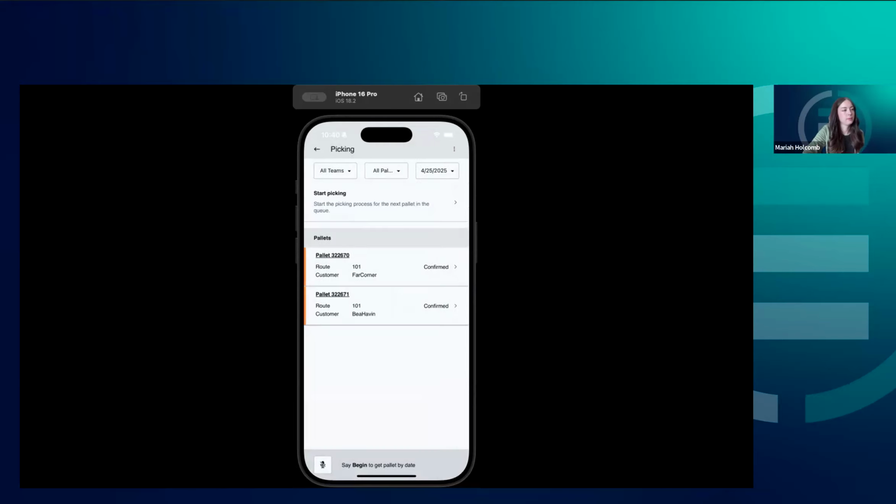Say begin to continue. So with that, I'll wrap up the demo and we can hear from Mo about how to get access to this.